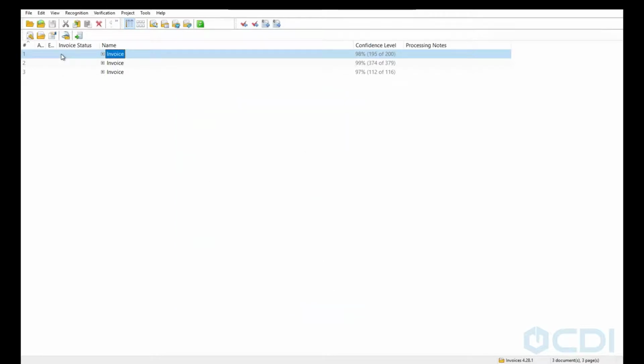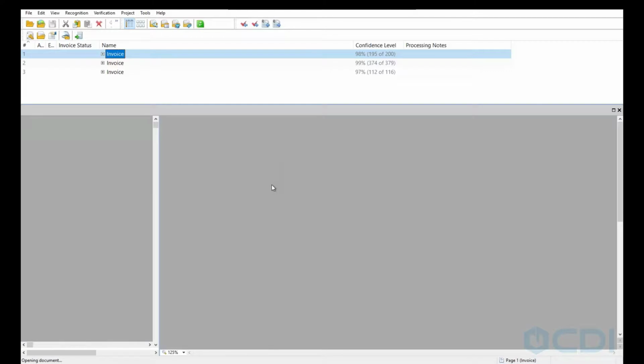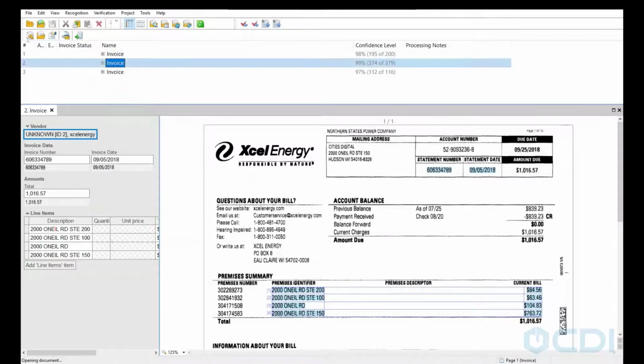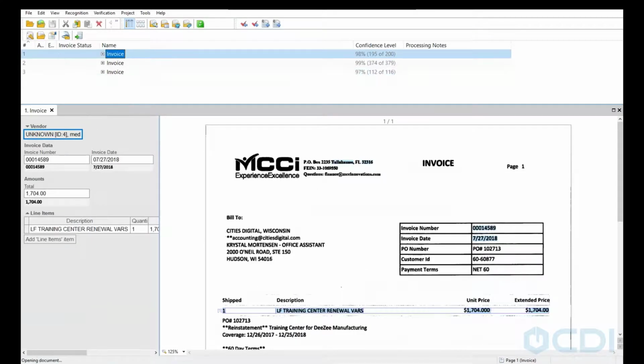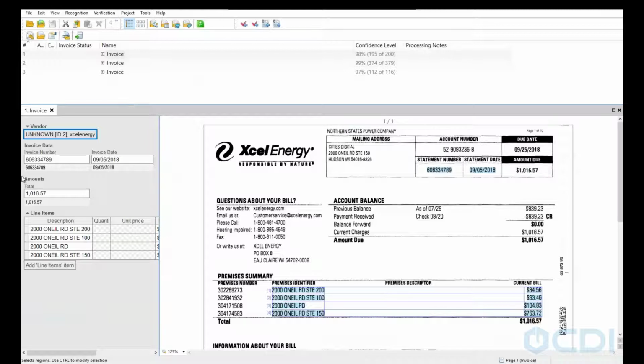So enough of that. Let's go ahead and pop open one of our invoices and see how it did. Now, the first thing I just want to point out is that we have 3 different invoices from 3 different vendors, one from Laserfiche, one from Excel Energy, and one from MCCI. All of them are different. They have the same information in different locations.